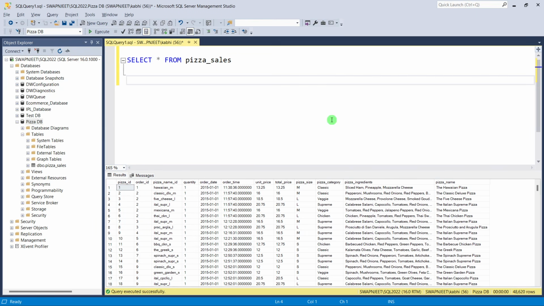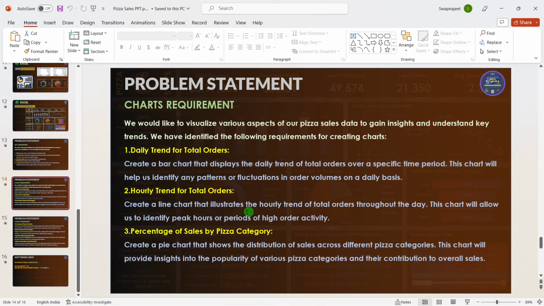All right. So we will be starting with our next requirement, that is the third one, percentage of sales by pizza category. Here what we have to determine is, with respect to pizza category, the sales, but we don't want the sales number. We have to find out the percentage of total. First we will understand the logic behind this: how to determine the sales for that particular pizza category, and find the percentage.